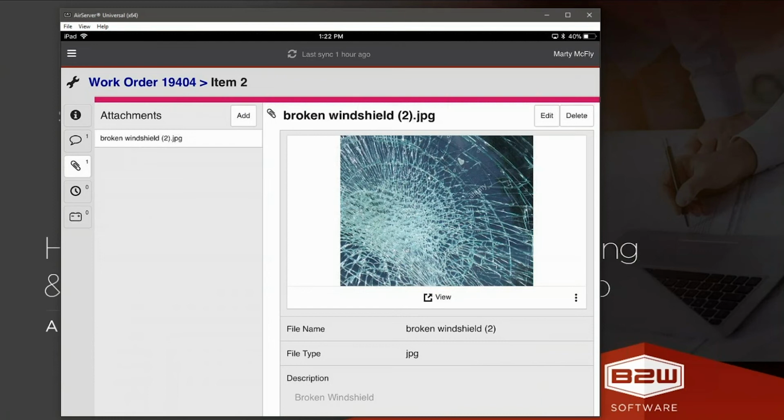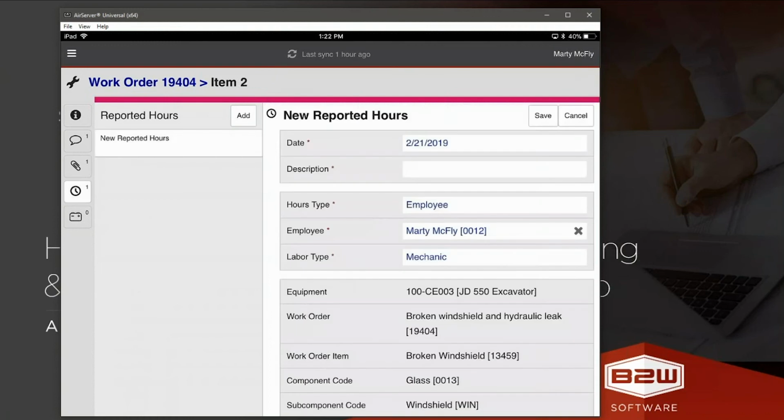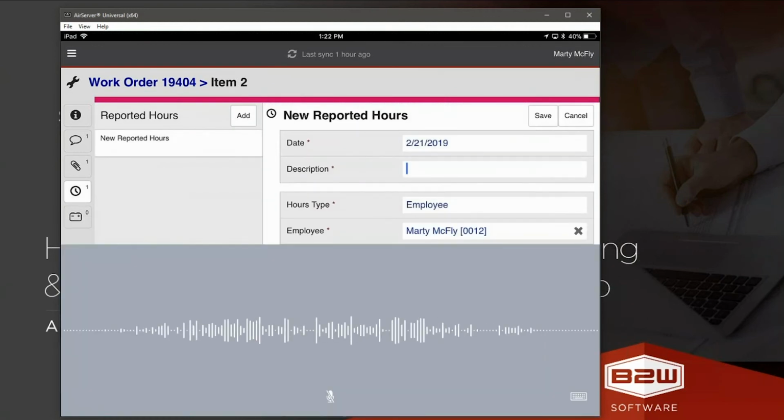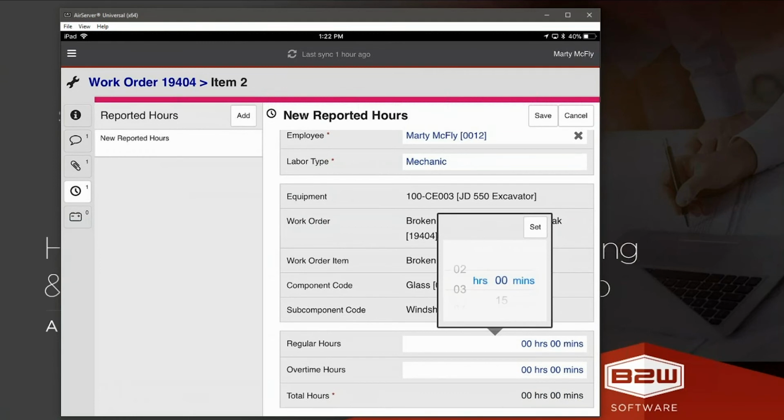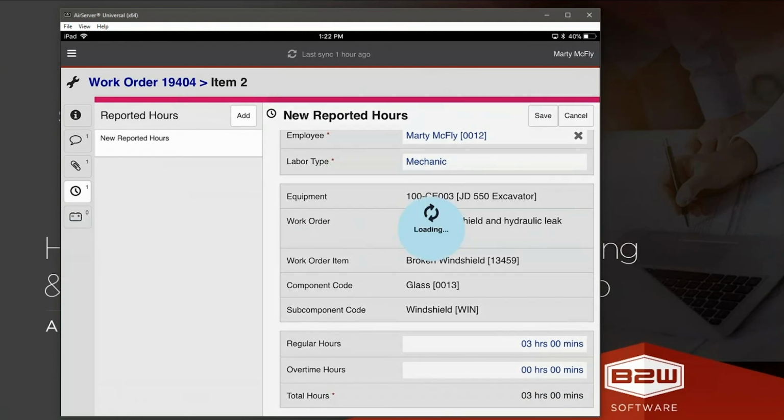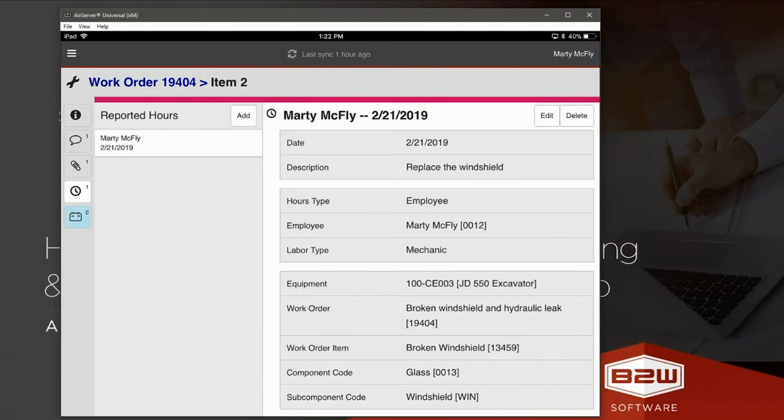I can also put my hours here. So if I need to add hours, come right here, replace the windshield, and then I can go down and put the appropriate hours. So it took me 3 hours to do the work, save that, and now I can go on to my next item, or I can come in and put parts as well.